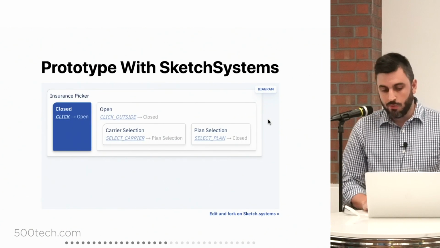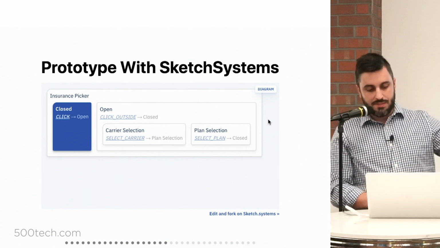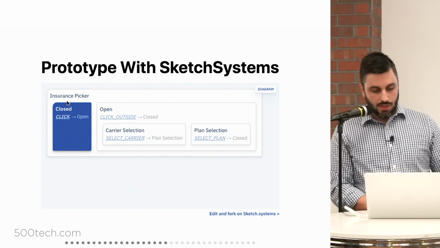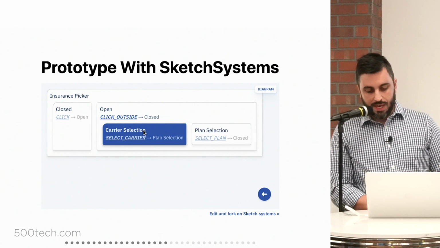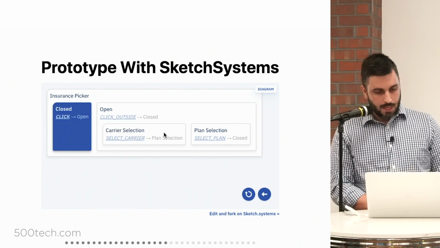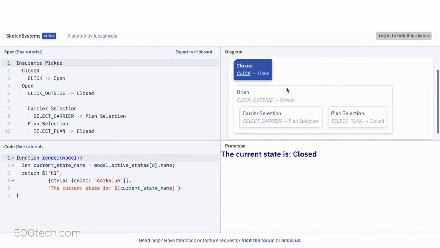First thing we do, we prototype using Sketch Systems. This is a great website that lets you prototype working state charts. So here I can click open. Now I'm in the carrier selection substate of open. If I click inside, I go. I want to show you really quick here. This is the website, and this is what produced my example in the deck.